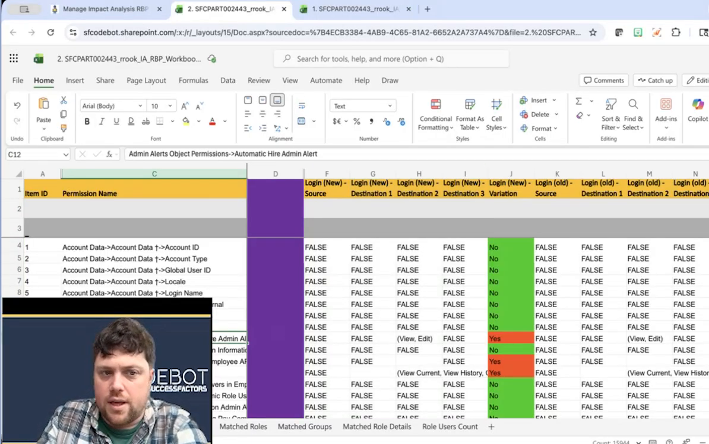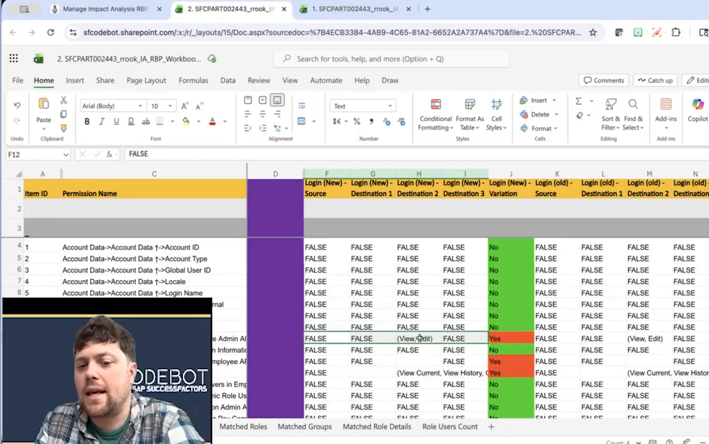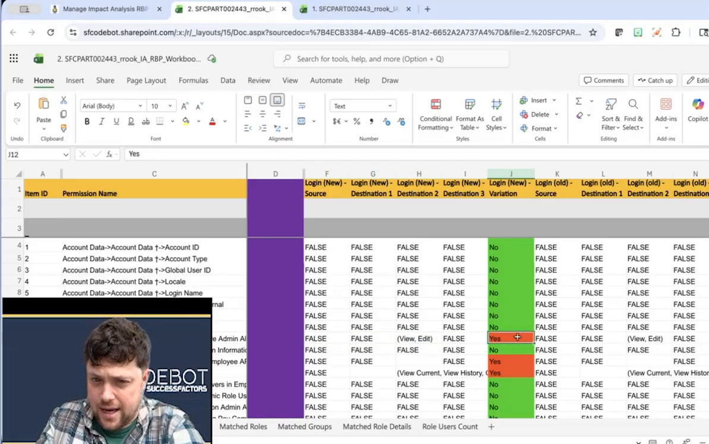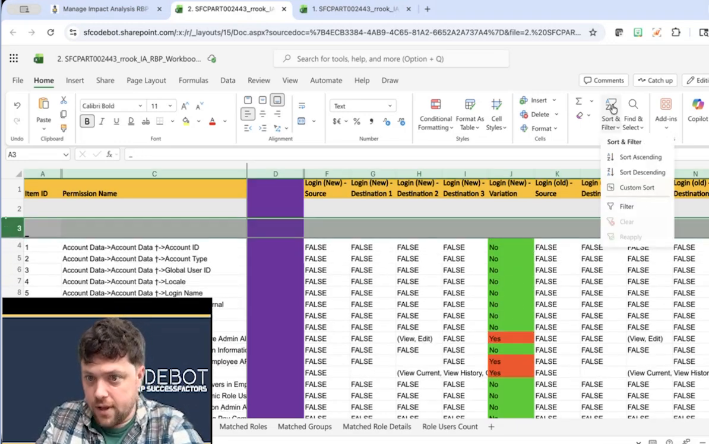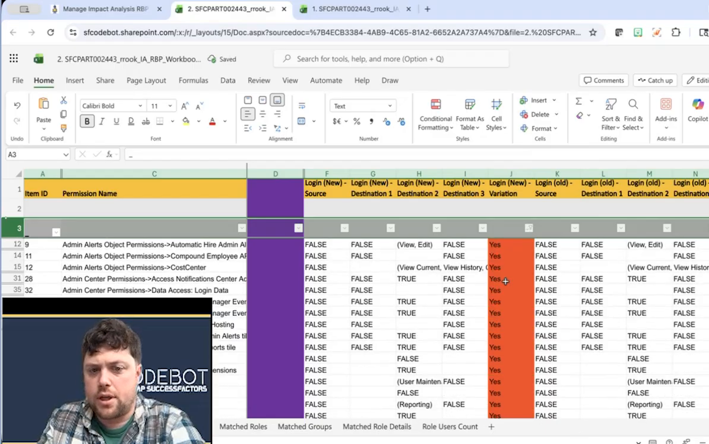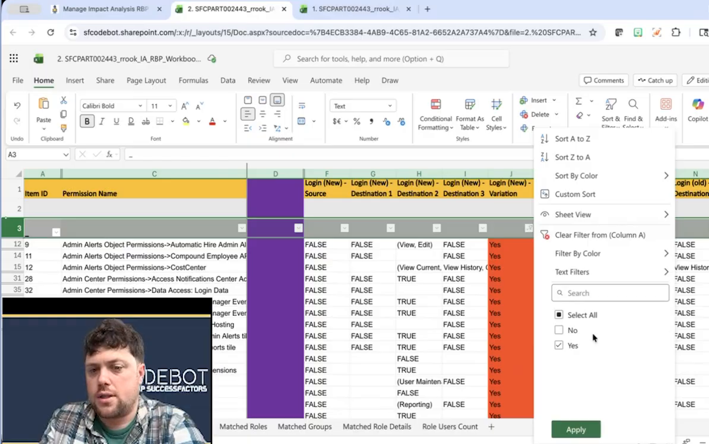And we can see for this permission, admin alerts, object permissions, automatic hire, admin alert, that permission in our destination 2 instance has a view edit instead of false, whereas in the other instances that permission is false. So there is a variation there, so you can see that that has flipped over to yes. So what you can do is essentially add a filter and then filter based on the yeses or nos within the particular column to see everywhere you have differences in your permission structure across each role.